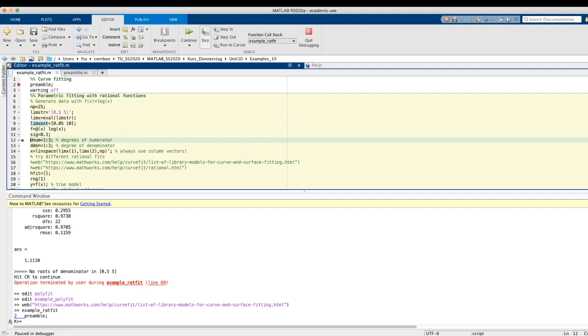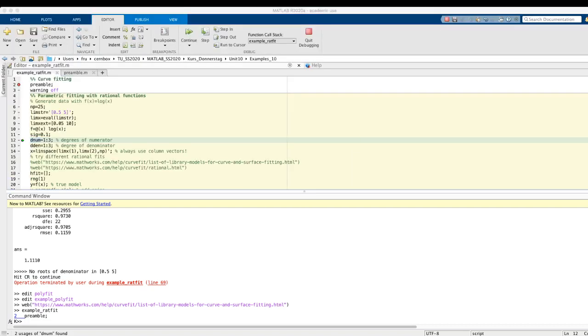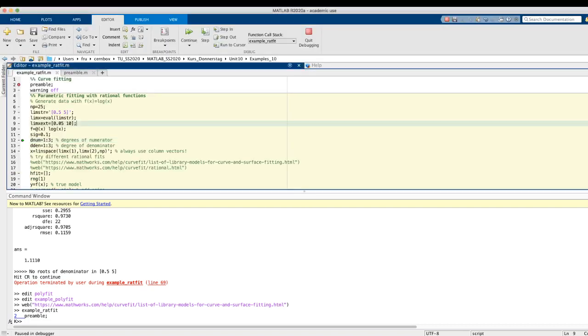I set sigma, the standard deviation of the Gaussian noise, to 0.1. A rational function is a quotient of two polynomials, and we can choose the degree of the polynomial in the numerator and the degree of the polynomial in the denominator. I let both of them run from 1 to 3. I define my x values, and now let's have a look which rational models are available. I switch to my browser page.